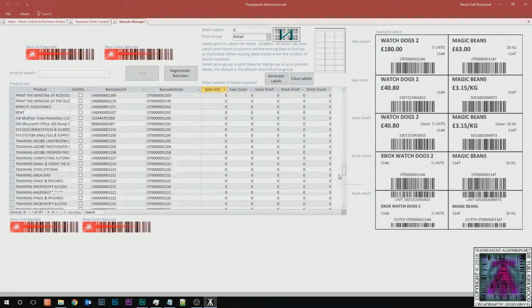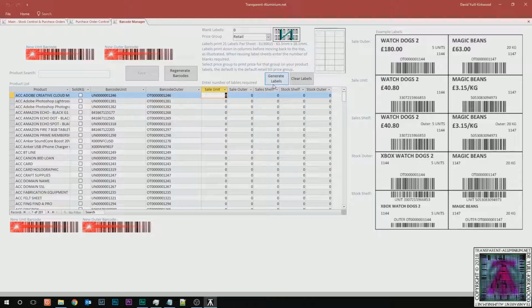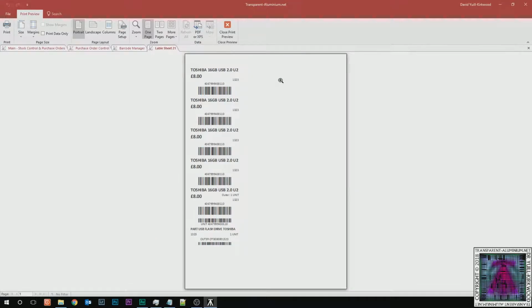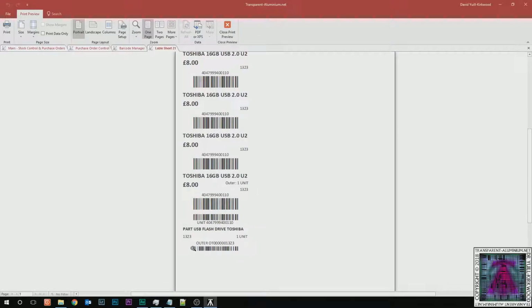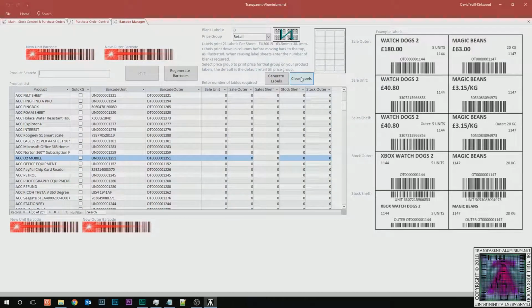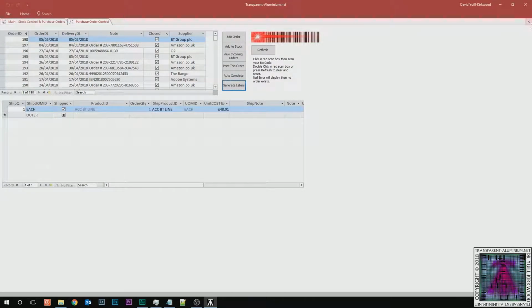I know that we can't see them on here because there's a lot of products in there, but if we now go to Generate Labels, once those labels are generated, you'll see that it's generated everything for the order that we just received there. This one had USB drives, so we have individual ones to go on each individual USB drive. We also have the replacement one for the sales shelf, and at the bottom there as well, the one for the warehouse shelf. So there we go, that was another way of generating the labels.